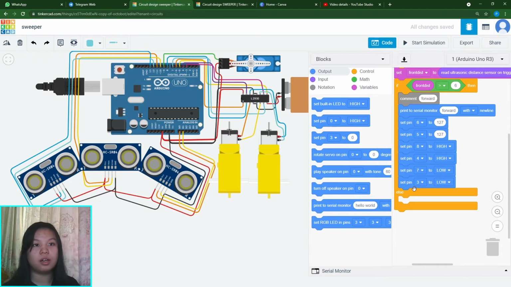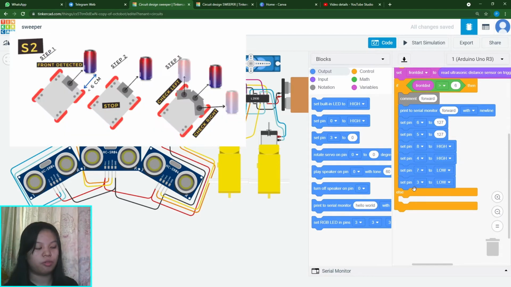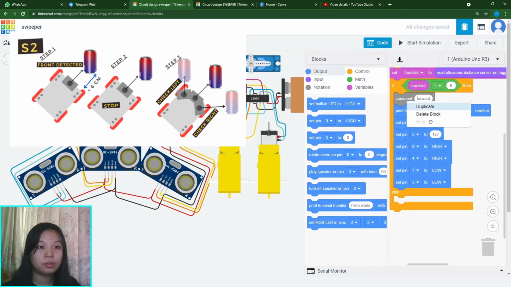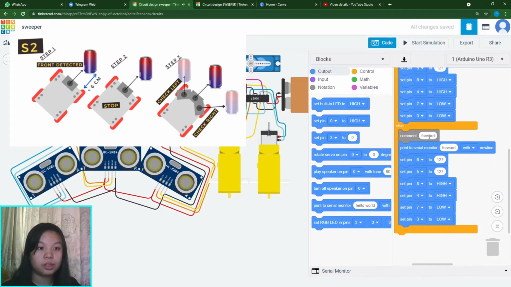Else, that means scenario number 2, where there are obstacles in front, which is when the front distance is less than 6 centimeters. So the first thing we do is stop. To stop, I'm just going to duplicate this and bring it down here. I'm going to have the serial monitor say that I'm stopping.